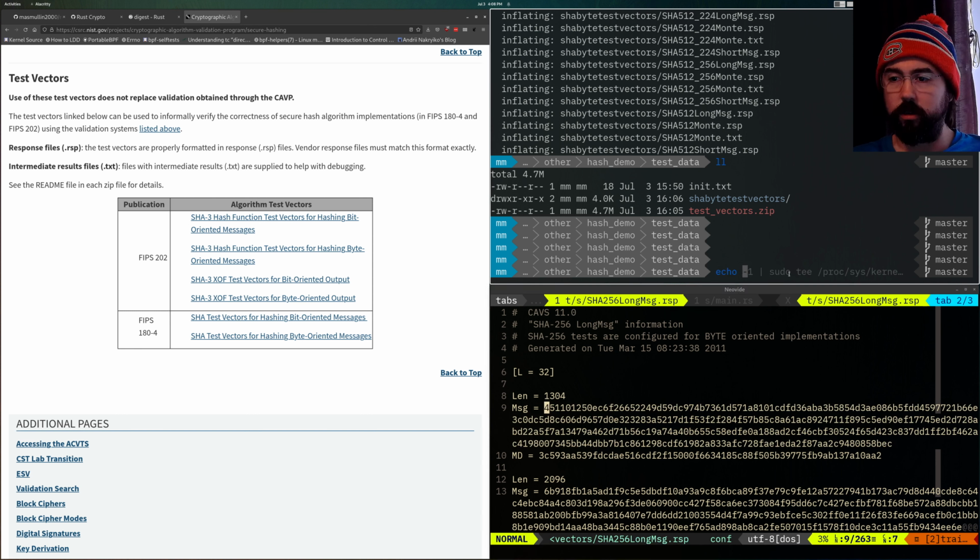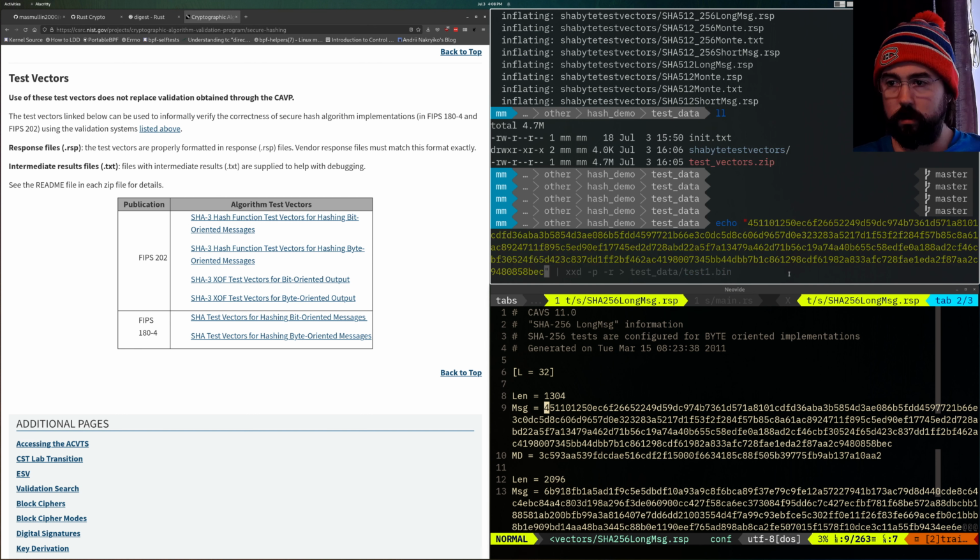And we are going to use echo. We're going to paste that data. And we're going to use the xxd command line option, passing through a -p option and a -r option. Then we're going to pipe that into the file that we want the data to be held in.